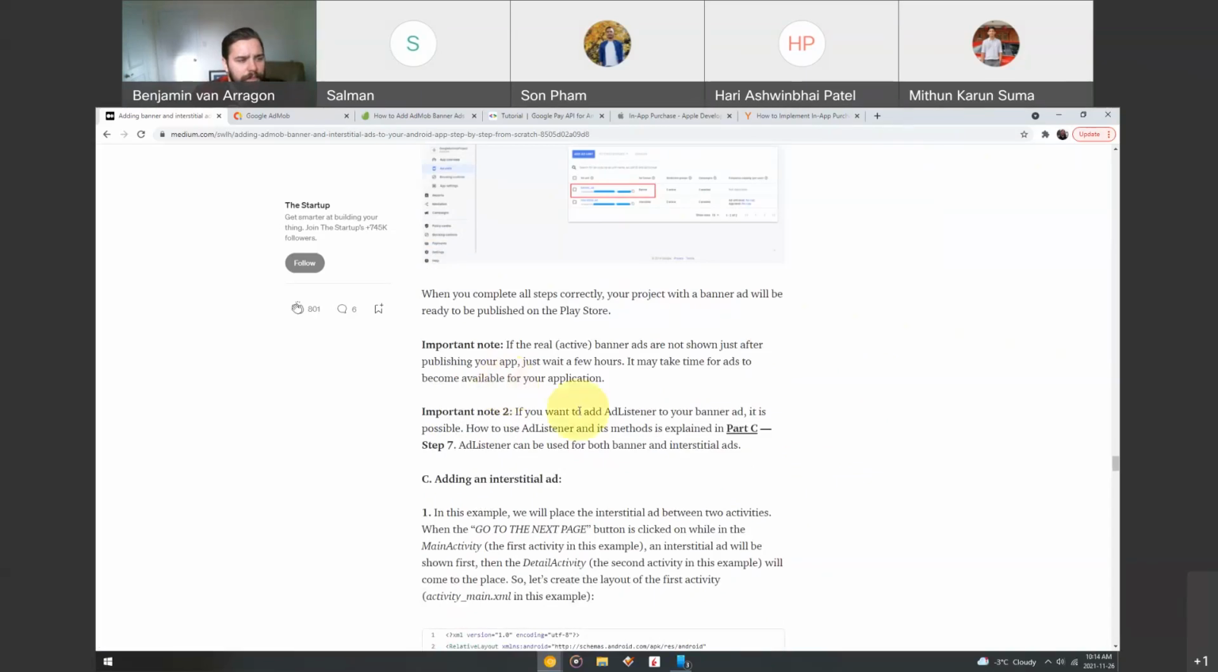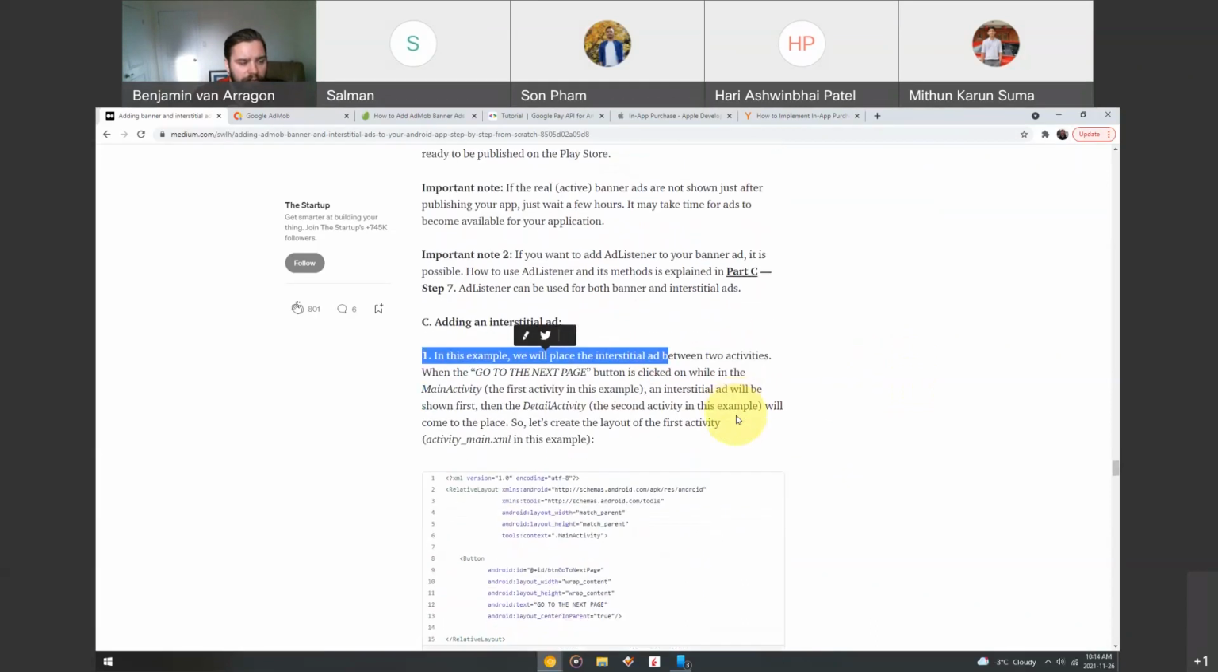A couple important notes. If the real banner ads are not shown after publishing, wait a few hours because sometimes it takes ads to become available for your app. And then another note is if you want to add an ad listener to your banner, so if someone clicks it, then you can read through this part here.